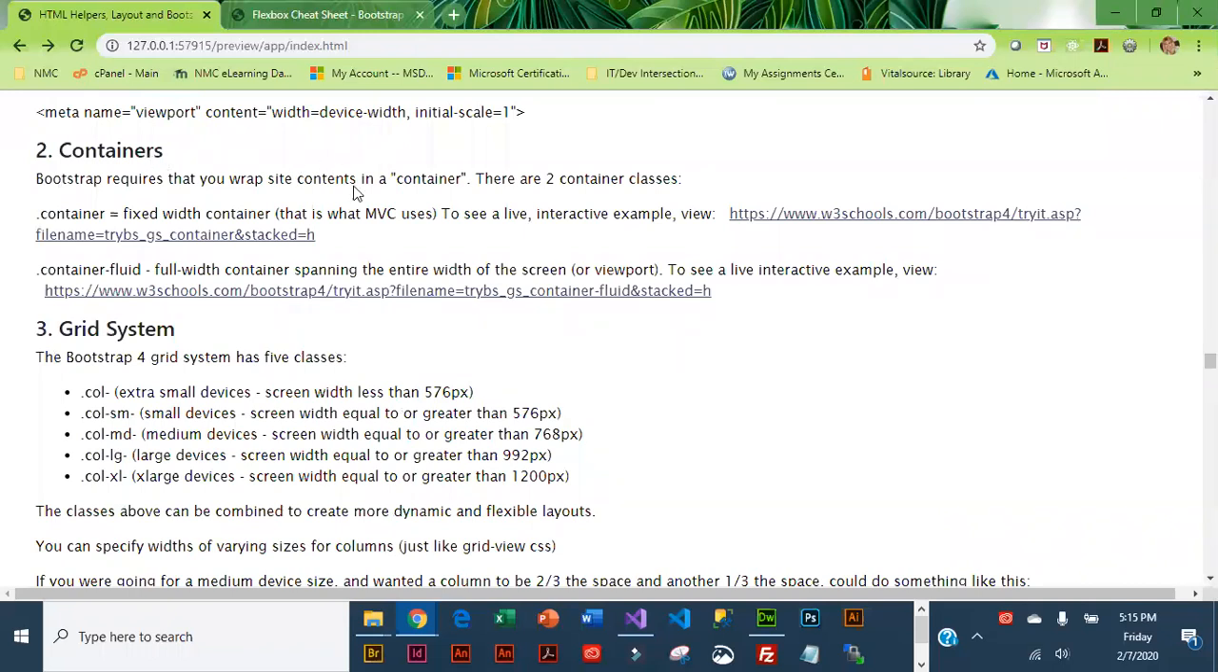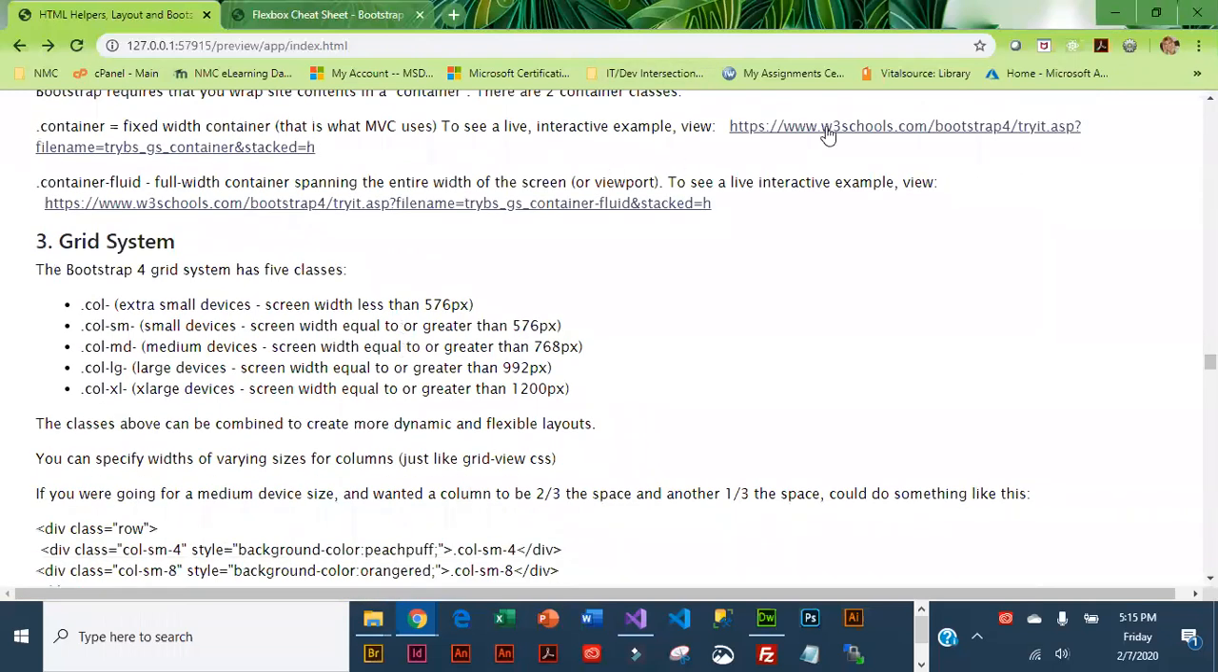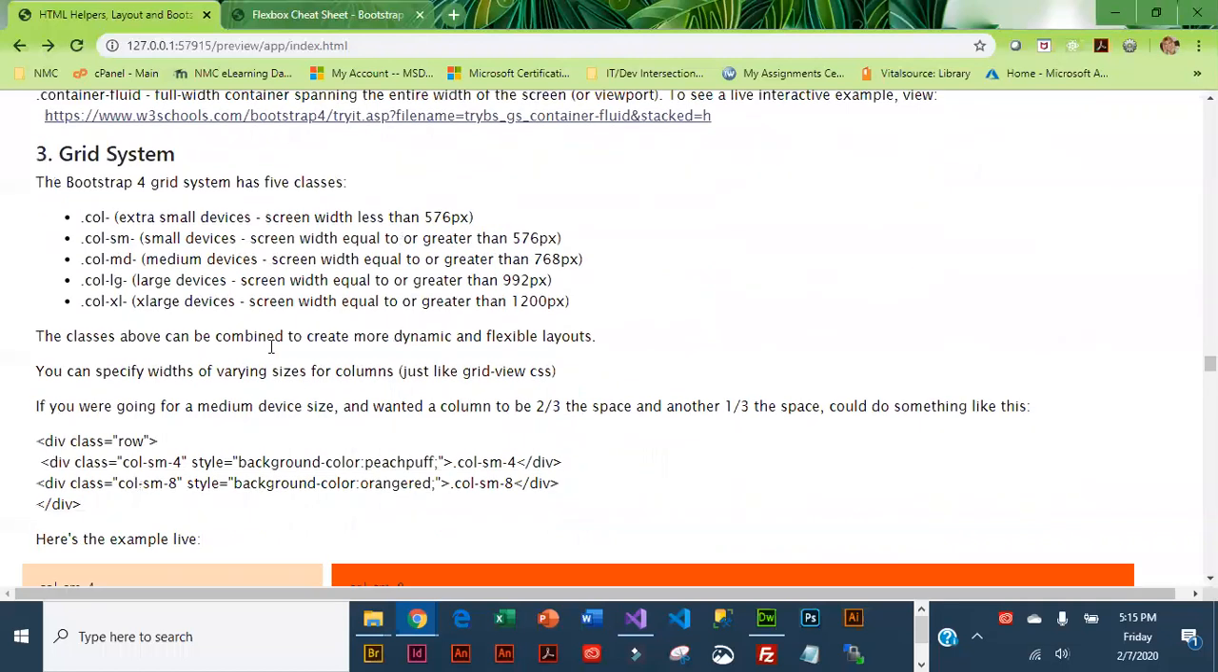In Bootstrap, the entire site is wrapped in a container, and there are two different container classes. There is container-fluid, which is full width, and then there is just container, which is a fixed width. If you want to play around with those, you can select the links. I've got interactive sites linked in.